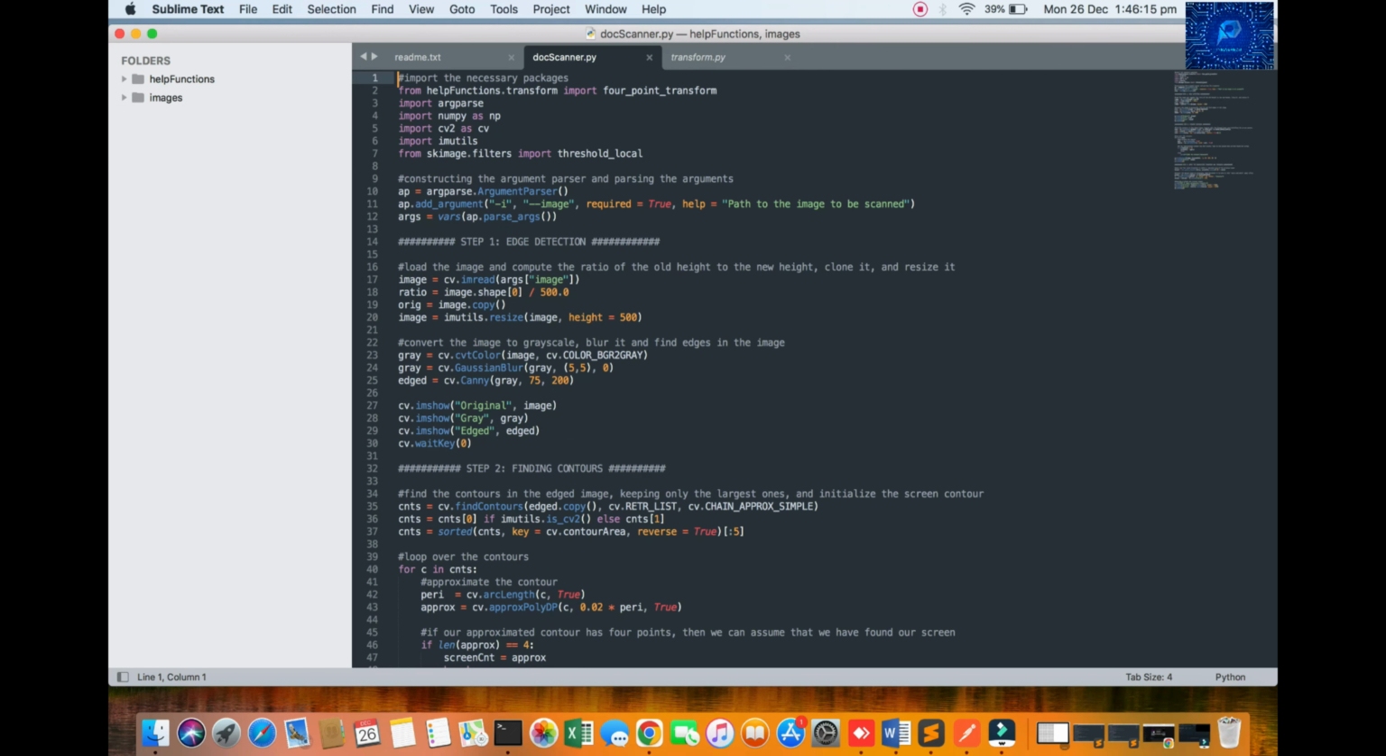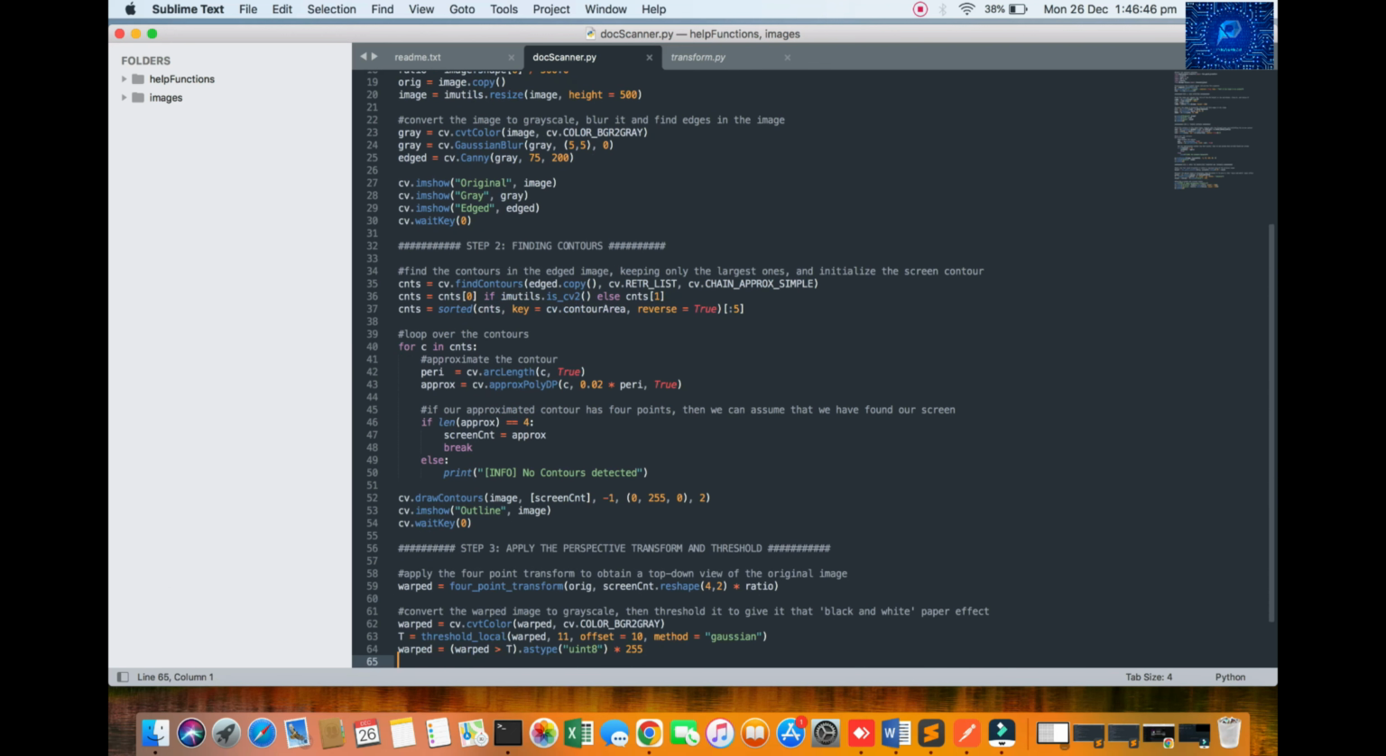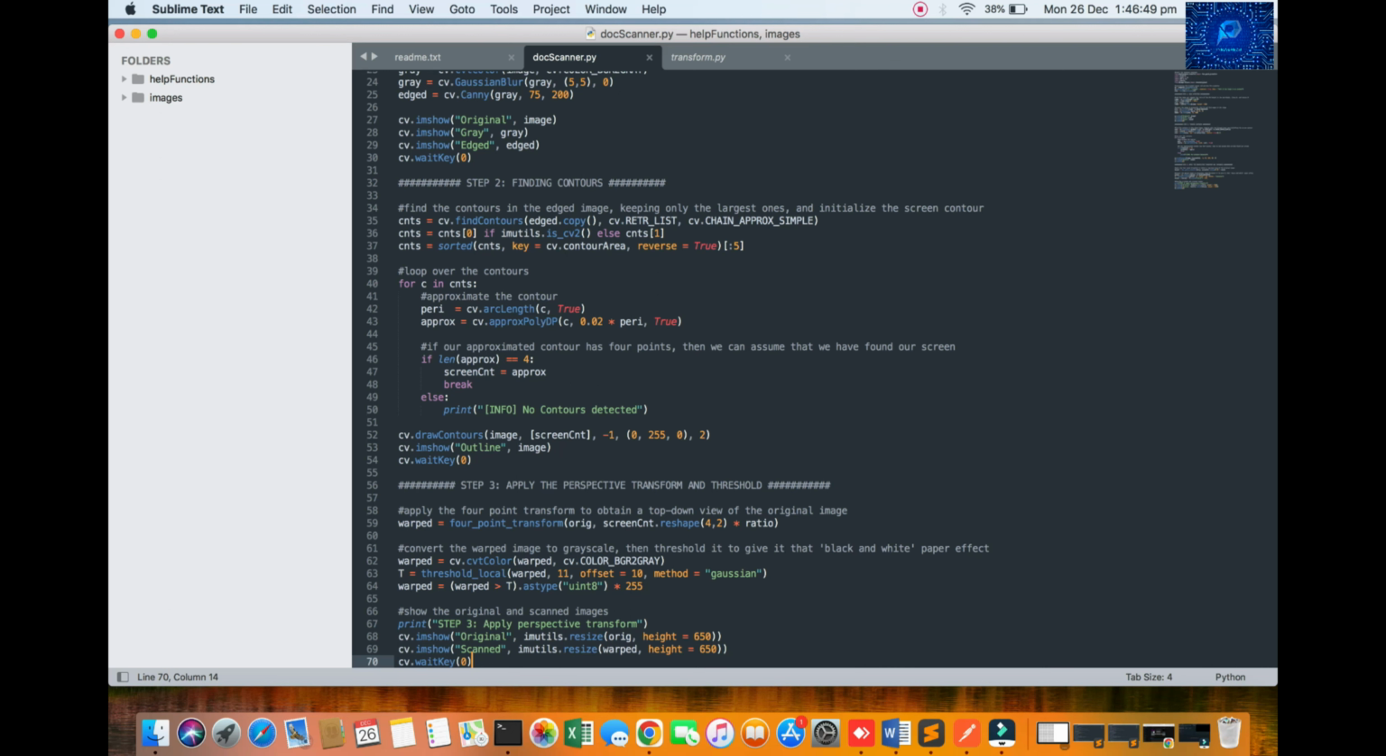I will show you the important necessary files: computer vision, scikit-image, filtering, and the function names in the helper functions folder. So consider the argument parser, where you mention the image path as required. Load the image, then convert it to grayscale, and find the contours. After finding the contours, you can see the loop. After the loop, you can apply the perspective transformation and threshold, and get the original and scanned image.